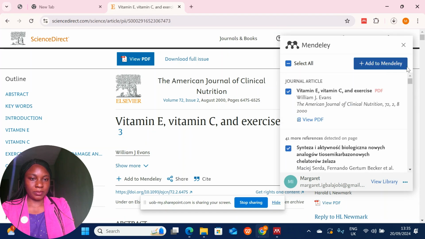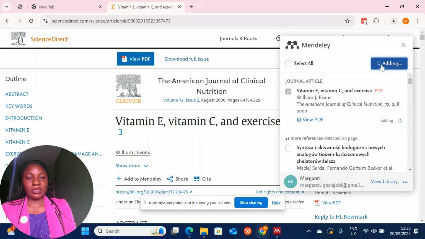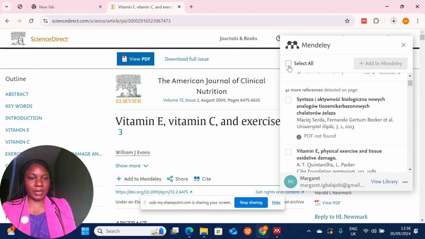select them one after the other. By selecting all, everything will be selected. But if this is the only one I want, I will not select all. I will just select this and then click add to Mendeley. This is adding to Mendeley. So let's assume I want to add all of them by clicking all.